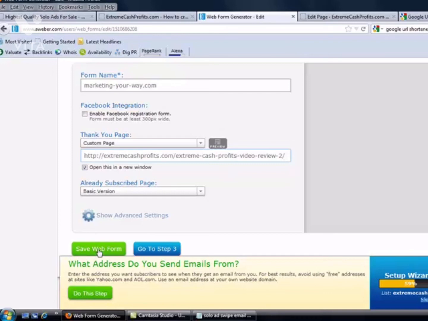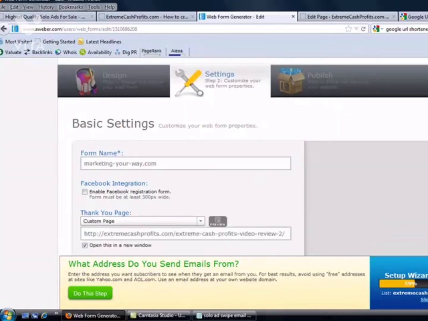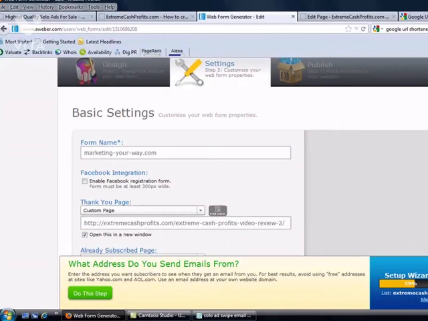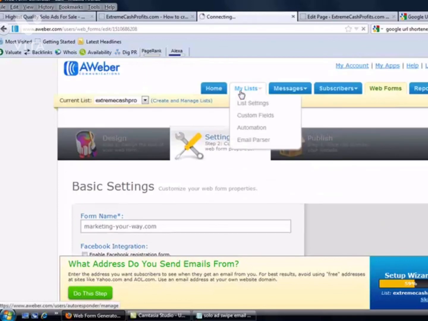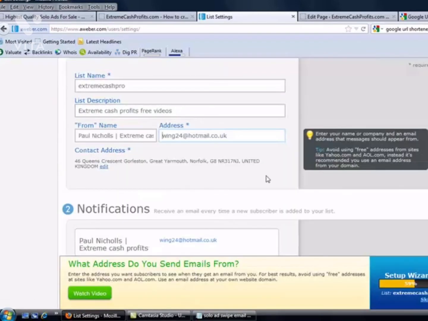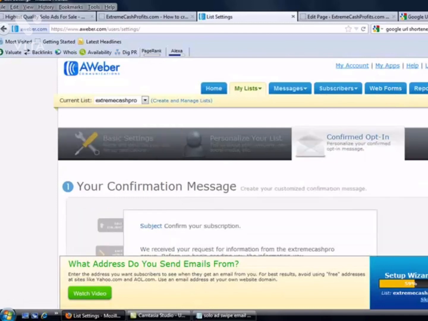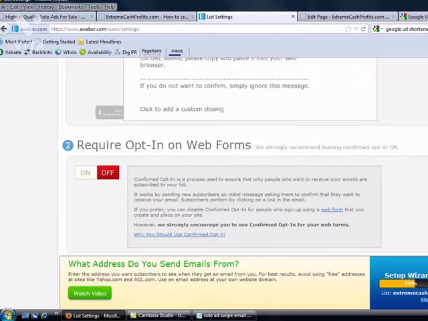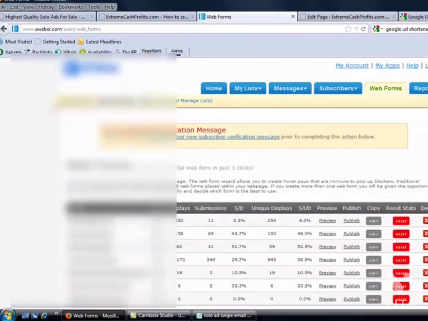So you save the web form, and make sure your confirmed opt-in is turned off. You do that by going to your list settings for your main web form, and then confirmed opt-in here, look, and make sure it's turned off, as in red. Green is on, red is off. Let's go back to our web forms.